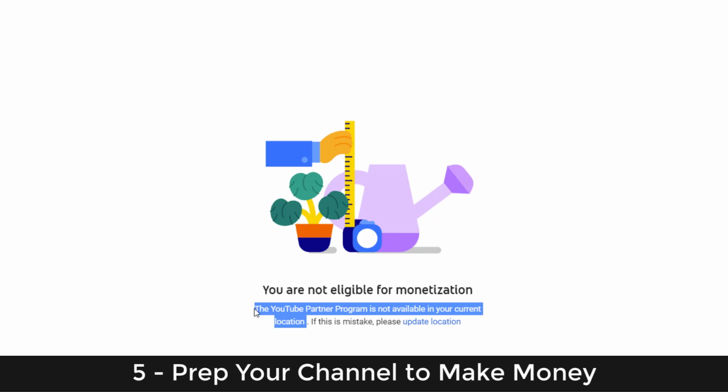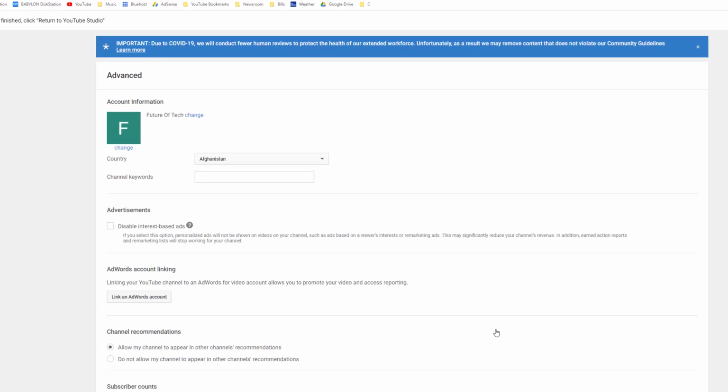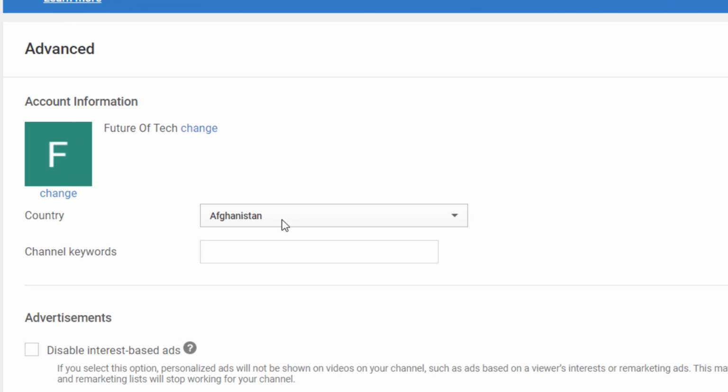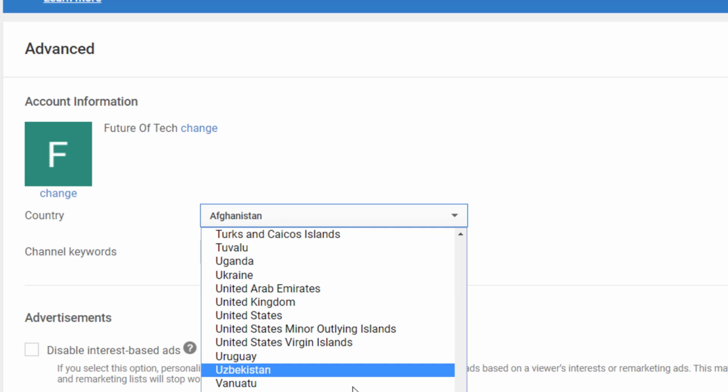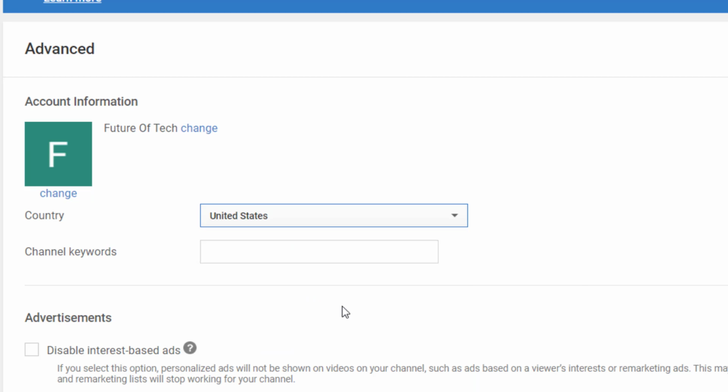But now I'm in the United States. I know that it's available. So if this is a mistake, please update location. I'm going to click on update location. Look, by default, it says Afghanistan, and that's not where I am right now. So I'm going to go down and pick United States right over here, okay?